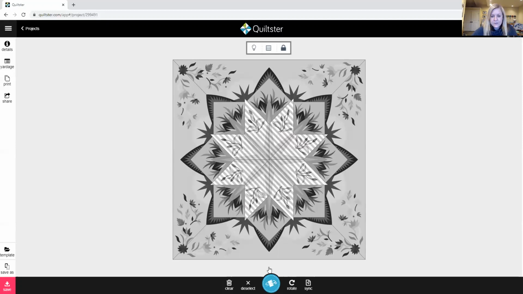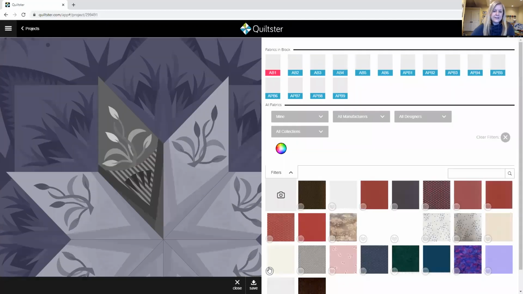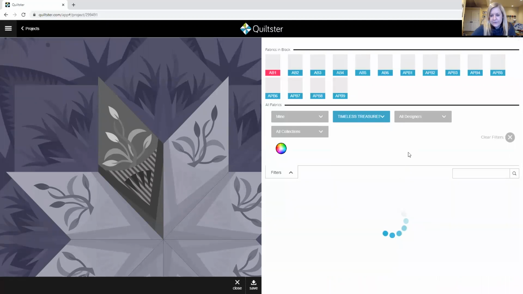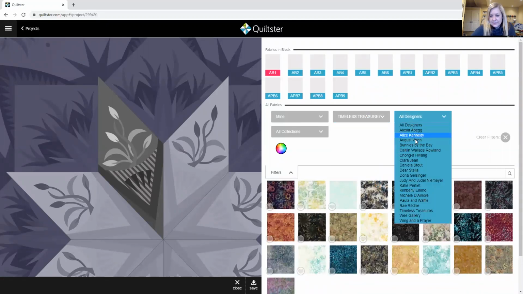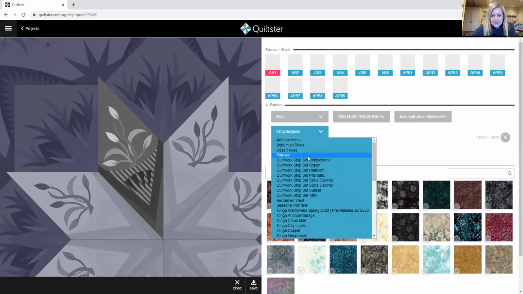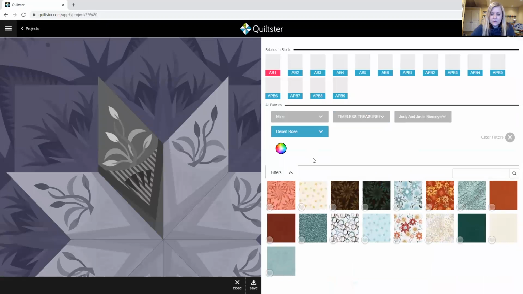So I have them clicked here, and this is all lit up. So now I'm going to click on the thread, and then it will open it up, and now I can start adding fabrics. So the first thing I need to do is select the collection that I want to work with. So I'm actually going to go down just because I know this collection well and select one called Desert Rose, which is the Quiltworx.com newest cotton collection that we released, which is still available on the market and was just released at fall market this year.